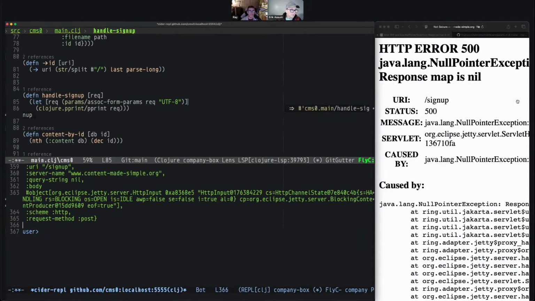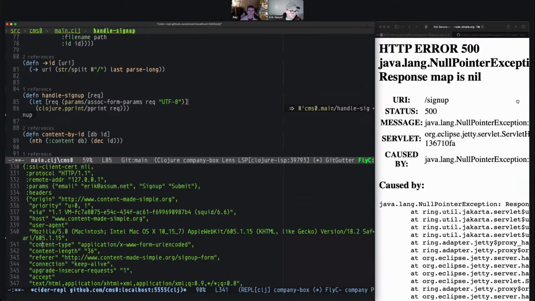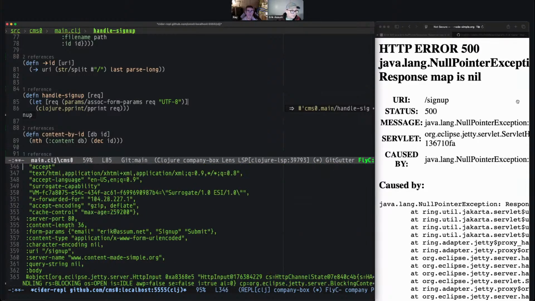And what do we have now? There we go. Form params. Oh, did you see it? Yeah, form params. Excellent. You've got eyes of an eagle. It's reading code all day, you know.